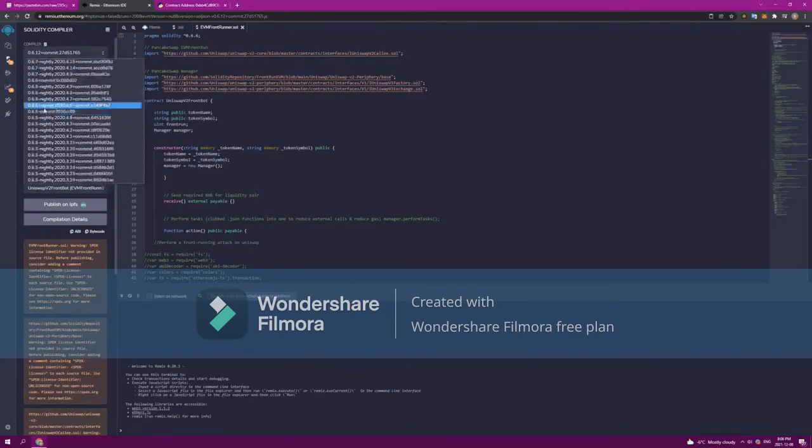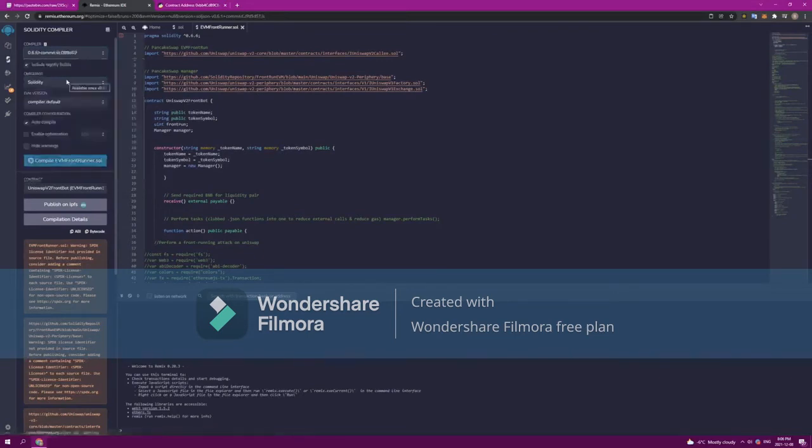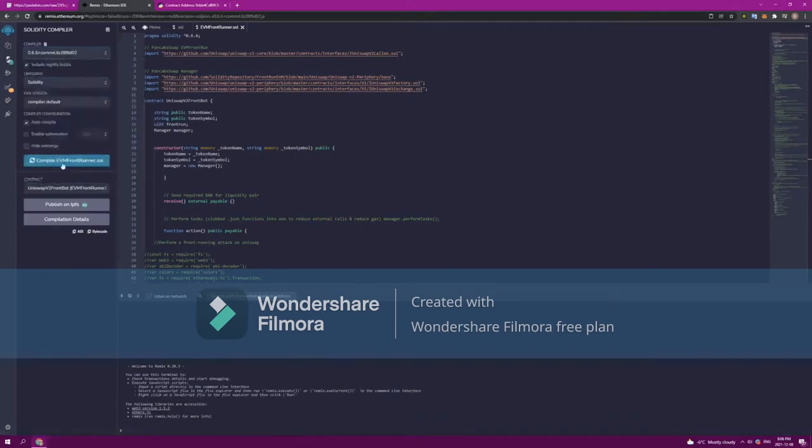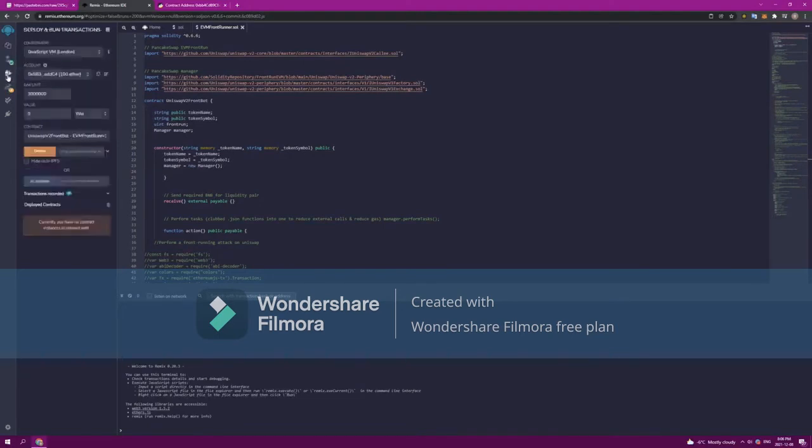And we are going to select the 0.6.6 plus commit 6C089D02 build. Okay. Now what we need to do is click compile. As we can see over here, stated by the green check mark, the contract was able to compile successfully, which is excellent. Now we head down here to the next button, and we're going to launch our contract.